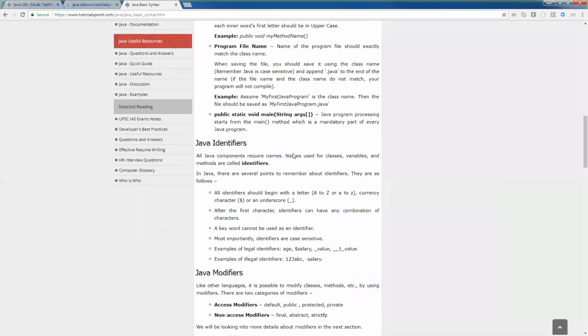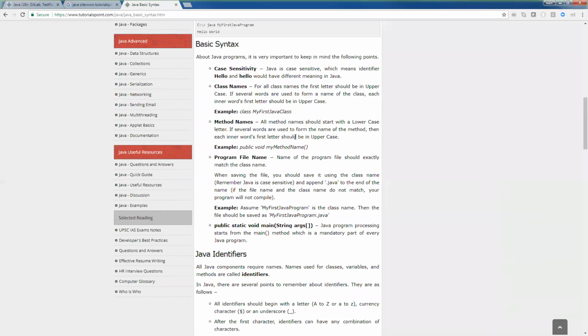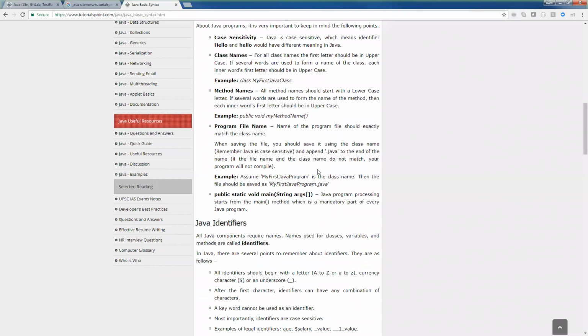So now we have learned how to create a Java class, what the rules are for naming the Java class, how to create a method in a Java class, and what the naming is for the particular file that you're creating. The file name has to match the class name.